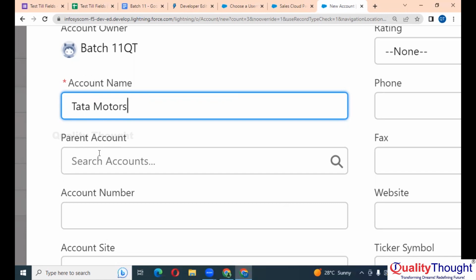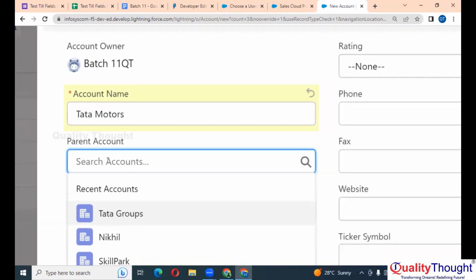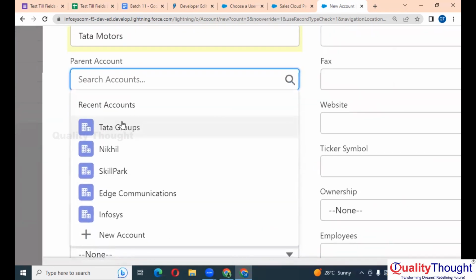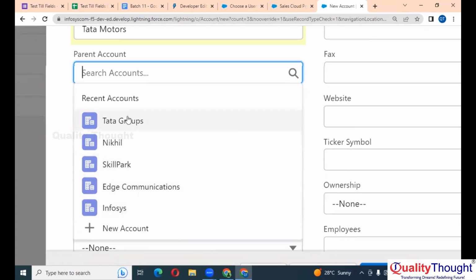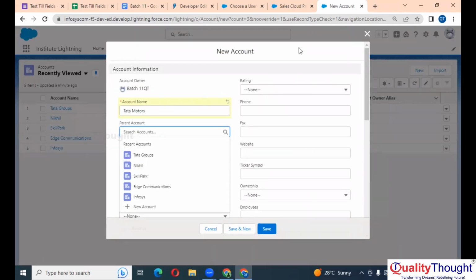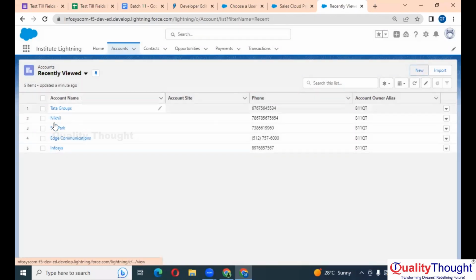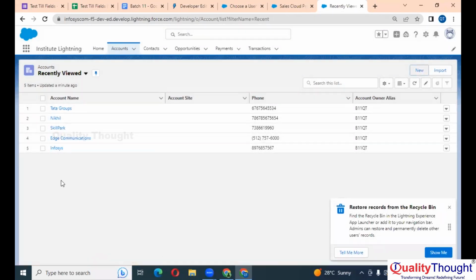Now here, if you see parent account, I have Tata Group, Nikhil's Skill Park, Edge Communication, Infosys. Let's say these are all company names, which you have already seen here. Those are the existing records, the records we already saved.